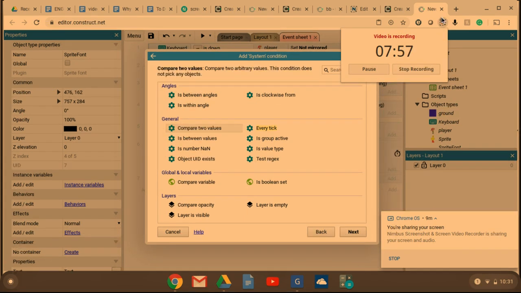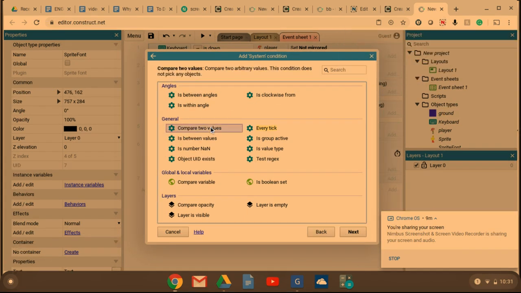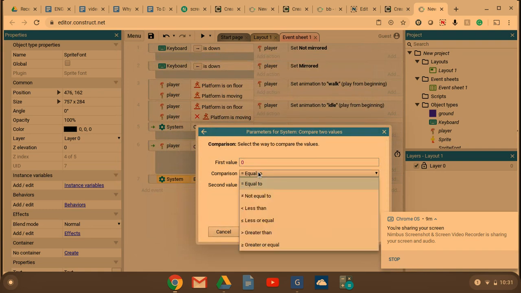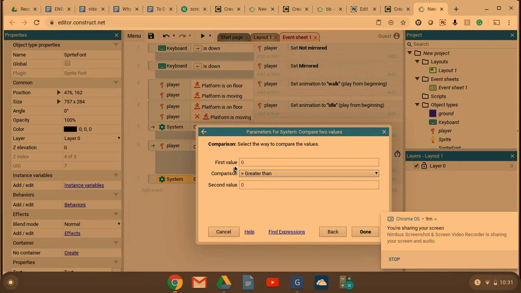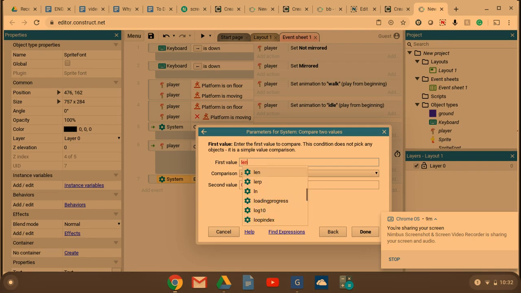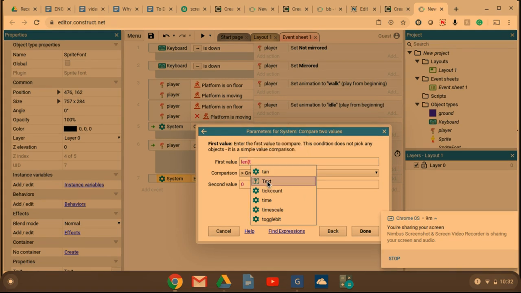I'll click on Compare Two Values. And we're going to want this to be greater than. And for the first value, what I'm going to do is type in len, so length, open parentheses. And then for this, I'll be writing text because this is my text box.